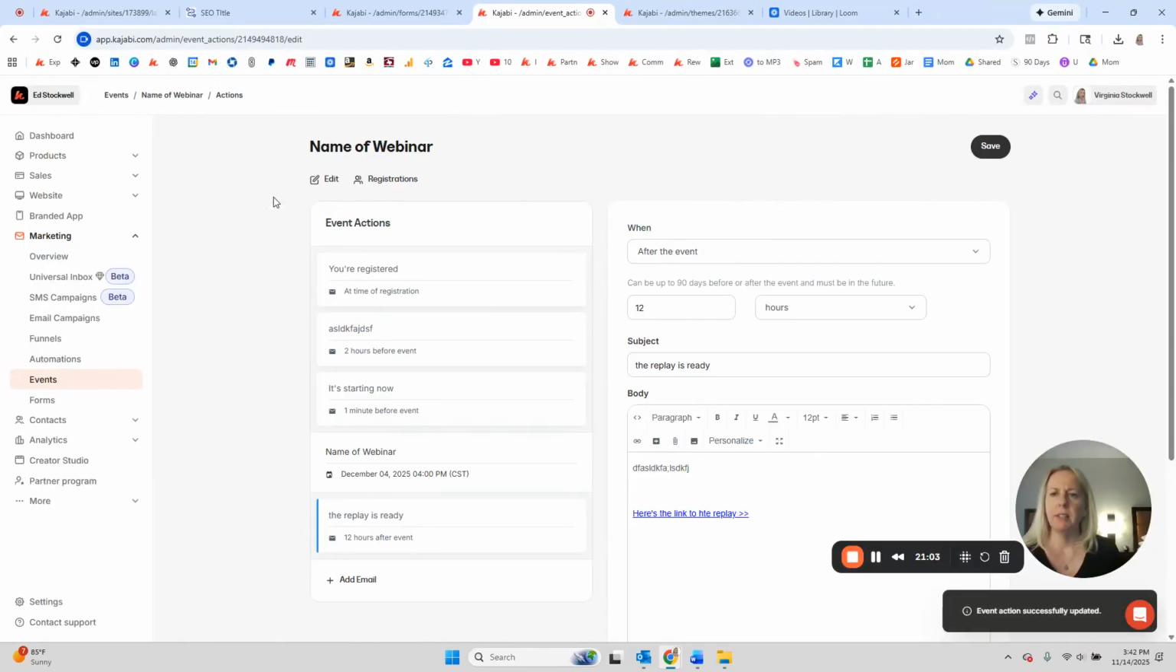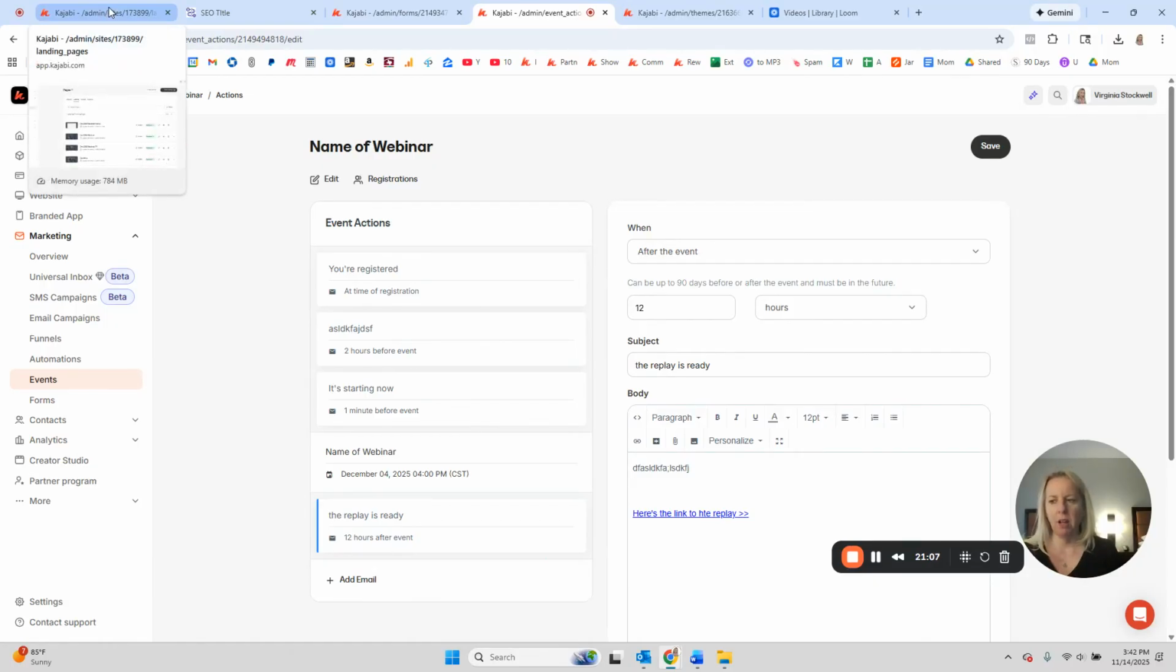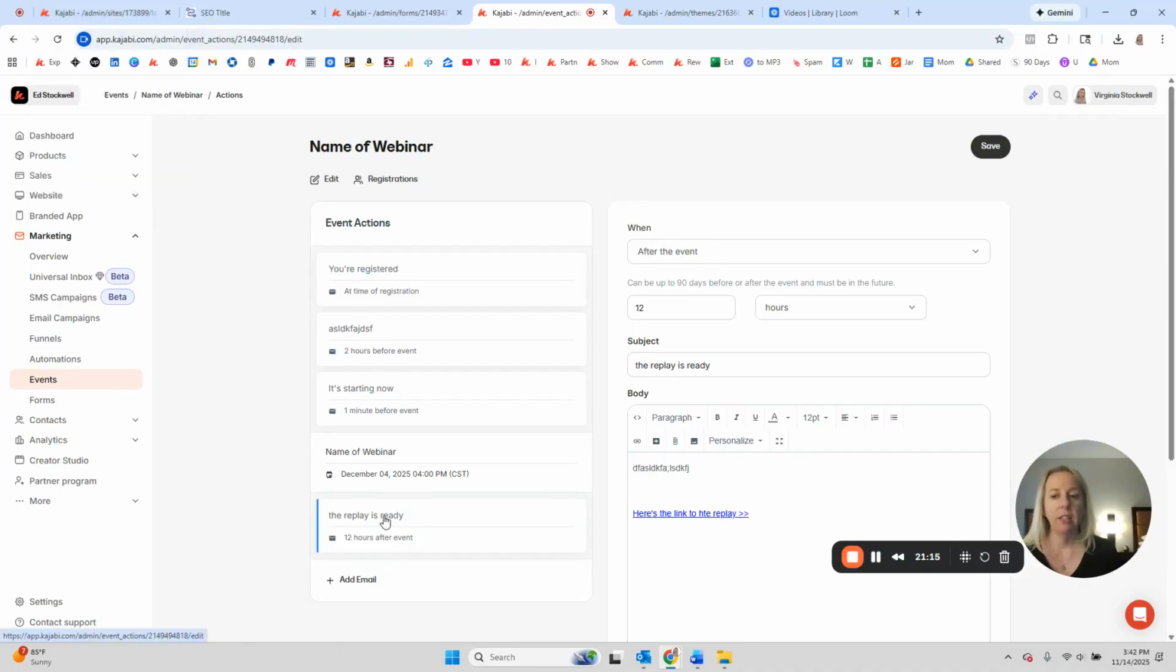And I think that's about it. They're going to arrive on the landing page, fill in their name and email. It's going to go to the thank you page. They're going to be tagged as such. They're going to be receiving all those event emails. After the event's over, they're going to get this email here that says the replay is ready.